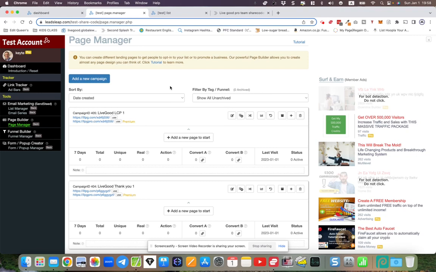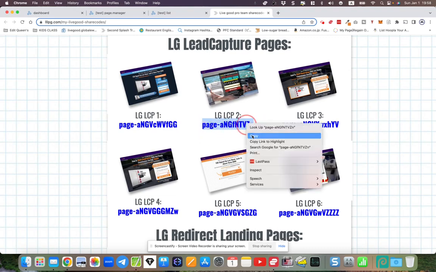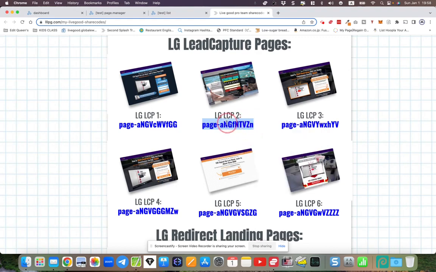But let's go ahead and add in the share codes. We'll start with the lead capture page. Go back here and then pick a page that you like. I'm going to grab this page.